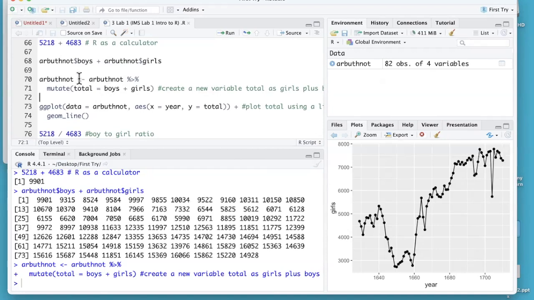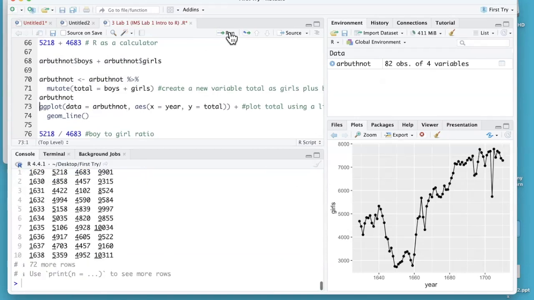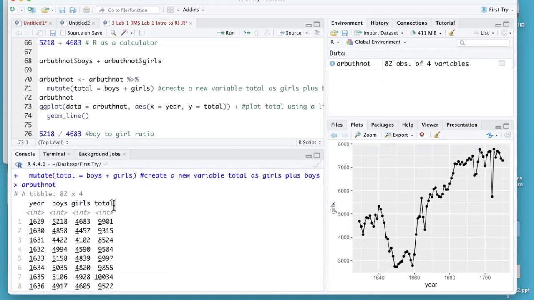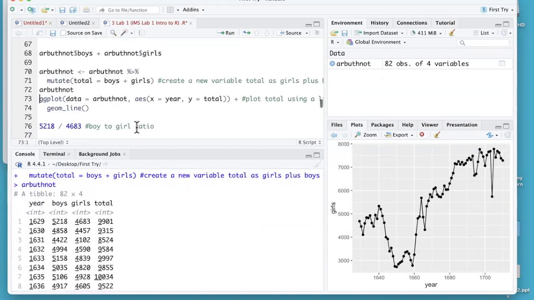So in other words, let's say, hang on a second here. Let's see what we actually have here. I'm going to just do this as a side. I just pasted that in there. I click run. And sure enough, look, there's four variables now: years, boys, girls, and total. So that actually worked.